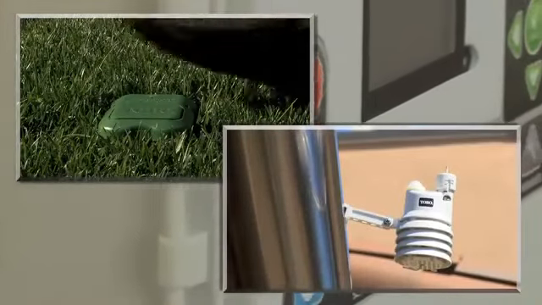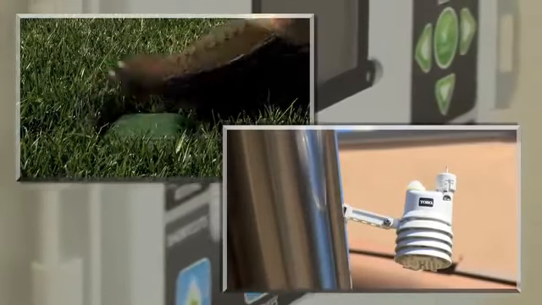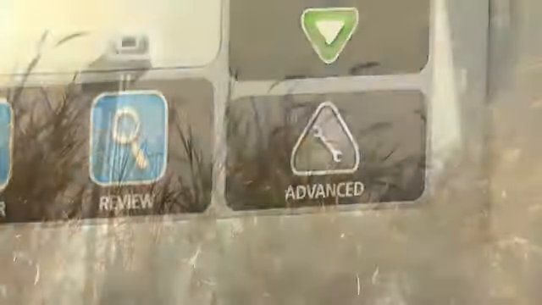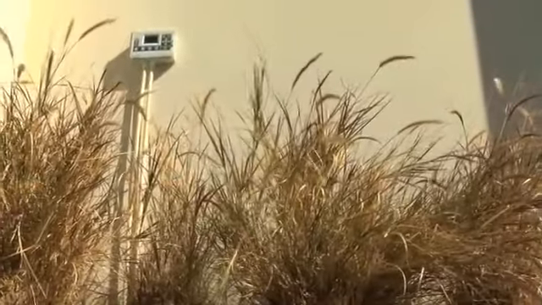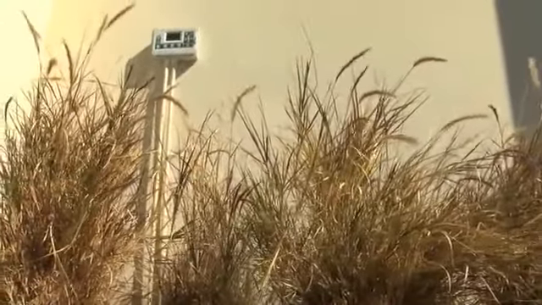If you want to add additional seasonal schedules or integrate smart controls into your system, you can access those features by navigating through the Advanced Features button. The Evolution controller, a perfect balance of simplicity and sophistication.